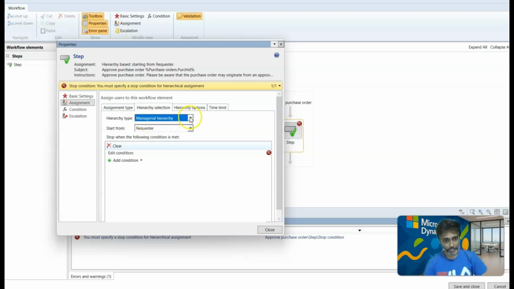But once you select the managerial hierarchy, then you can also select whom you have to start from, whether the managerial hierarchy needs to be taken from the workflow owner or the originator. Originator is the one who is submitting the workflow. Based on my experience, I have typically seen that the workflow originator is the one which is used. Let's say if I submit the purchase order for approval, then my managerial hierarchy, whom I report to, will be taken for the subsequent approvals.